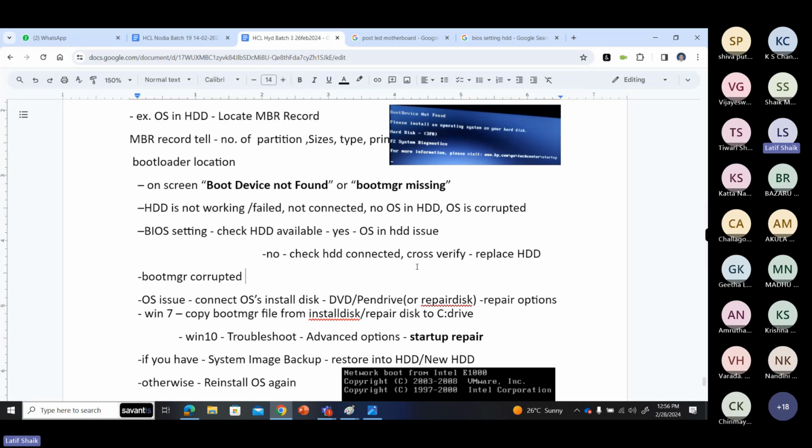If the hard disk is working, it is OS related. If the hard disk is not showing in BIOS settings, check the connectivity. Sometimes loose connectivity is also possible, and also cross verify with other systems: this hard disk in another system, and a different hard disk in this system. Replace the hard disk if it is not working, and reinstall the operating system.